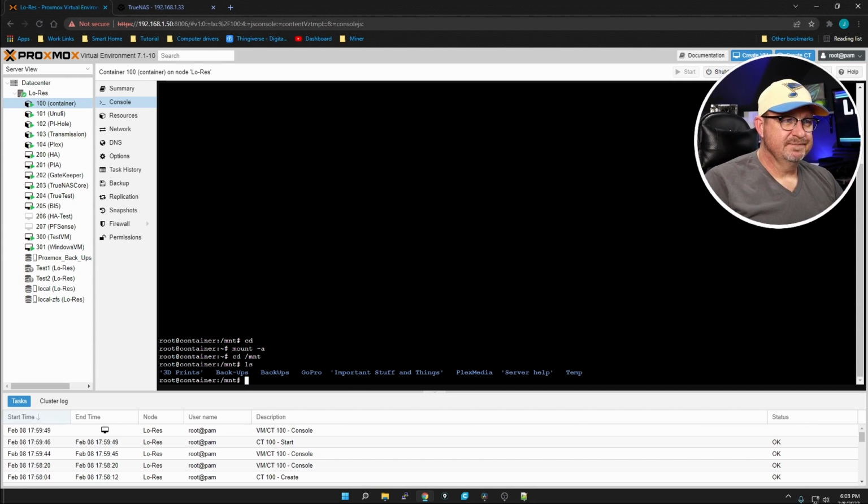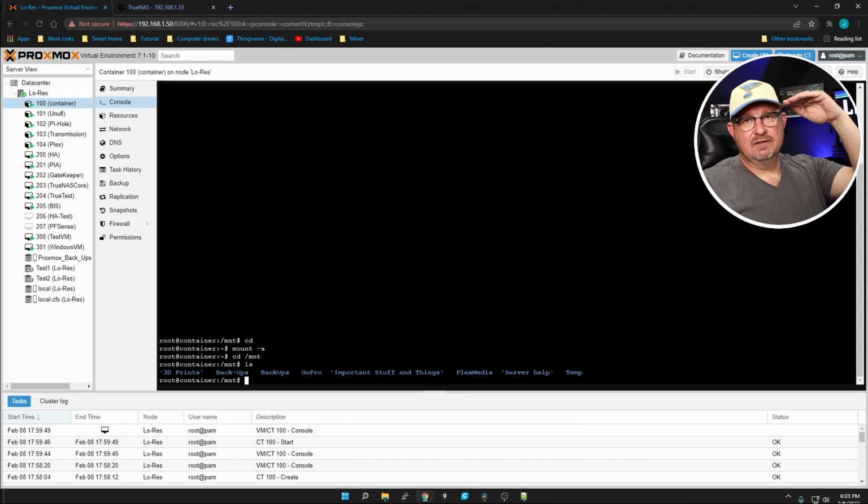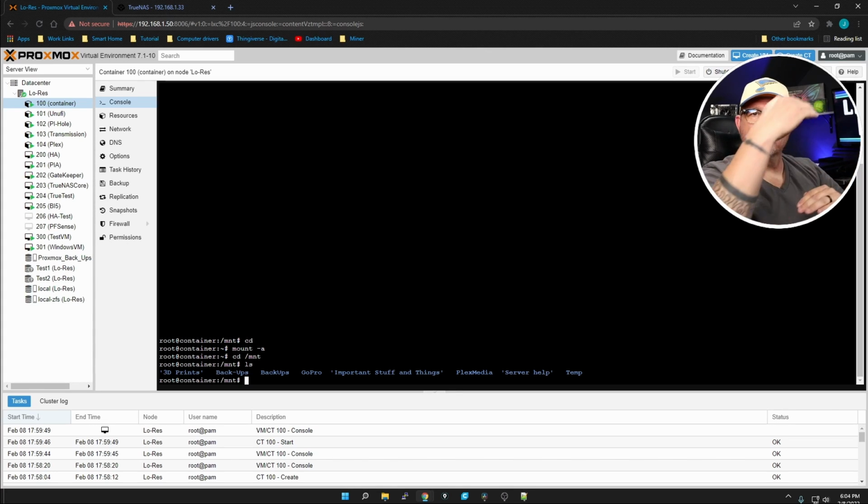So what happened to the original share? Well, what I think happened was you did the mount -a, it took the upper level share of Plex Media and it connected it, but then it went to the next line and it did the share for the backups directory and it overrode the Plex share.